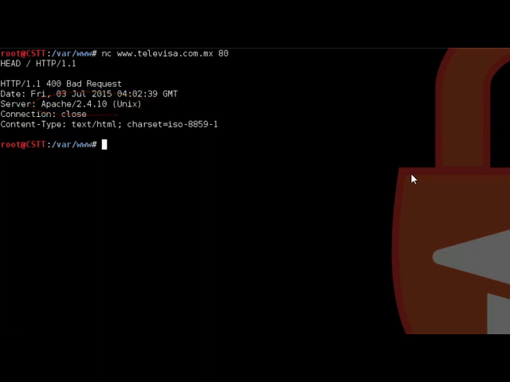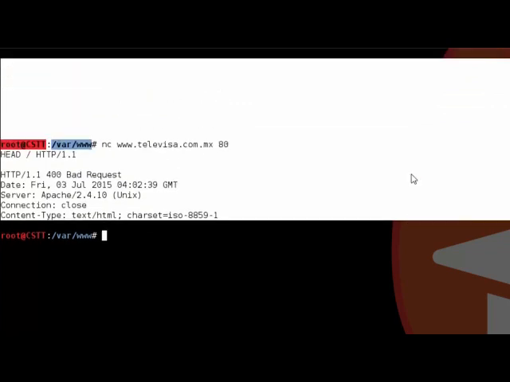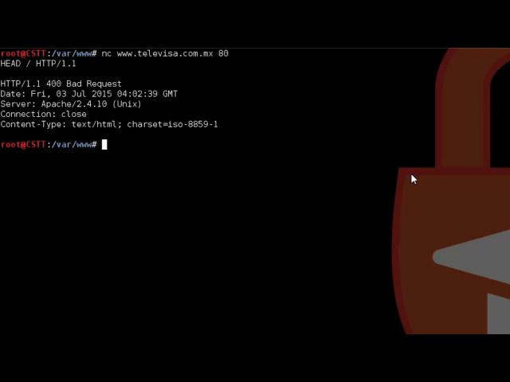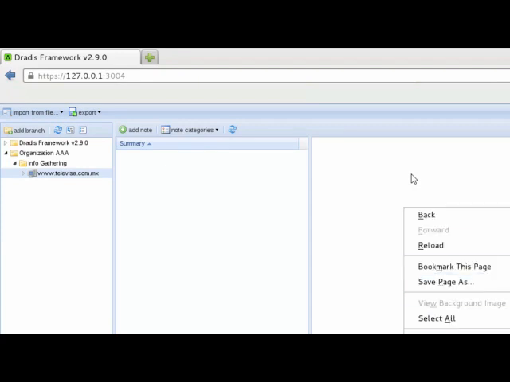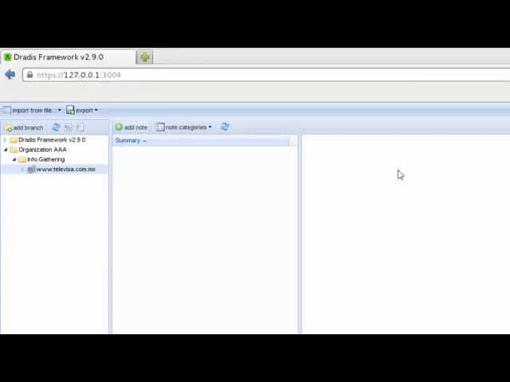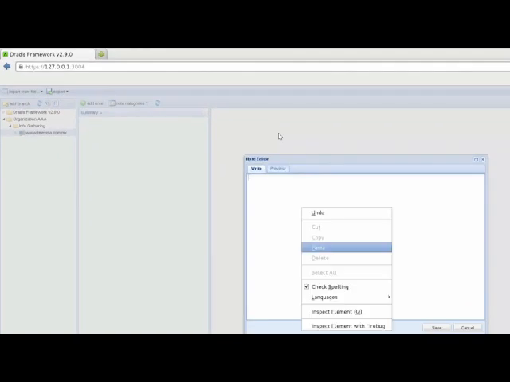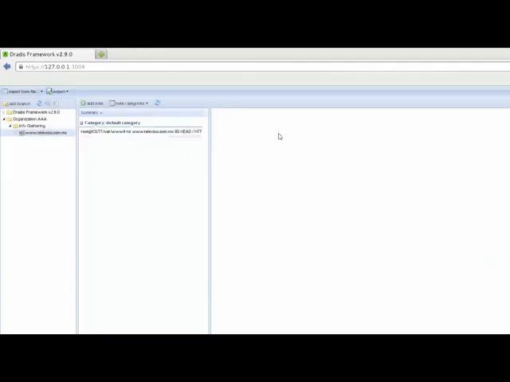This is just one approach. We can say we gather this, and we can just come here and document it. We say add note, and we document our finding, which is related to Netcat.